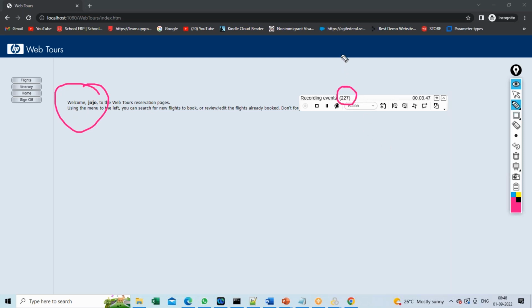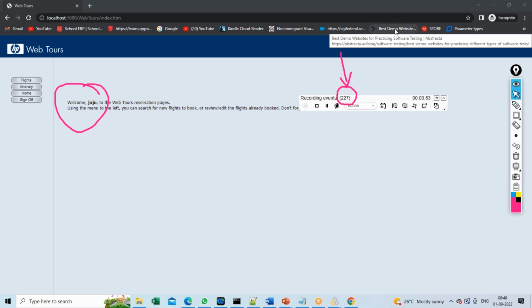Okay, now you have to wait for at least 4 or 5 seconds before you perform the next action. You have to wait for 4 to 5 seconds before you perform the next action, guys. Very important.